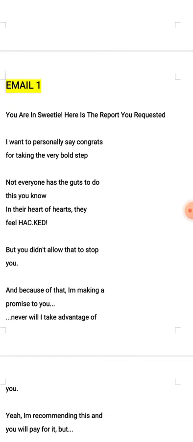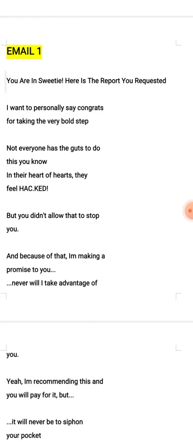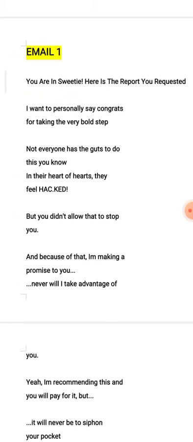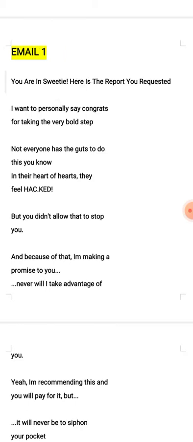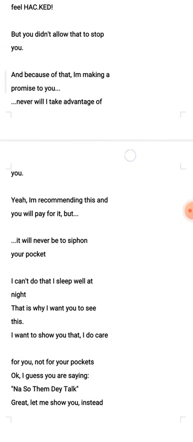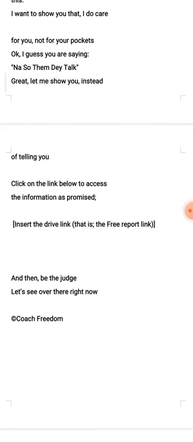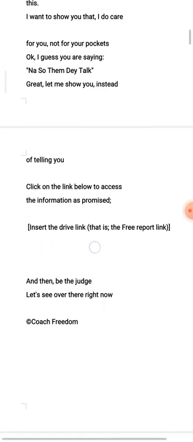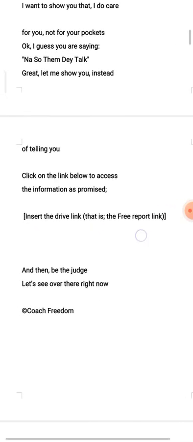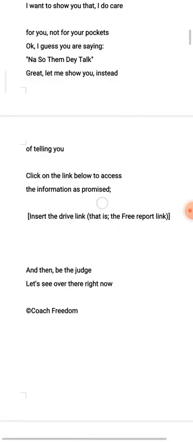So this is our first WhatsApp message. When your prospect requests for that book, this is the first message you are going to reply them with. That is, "You are in, sweetie. Here is the report you requested. I want to personally say congrats for taking this very bold step." This is what your prospect will read, and then you are going to insert your drive link here. That is the link to that free report.